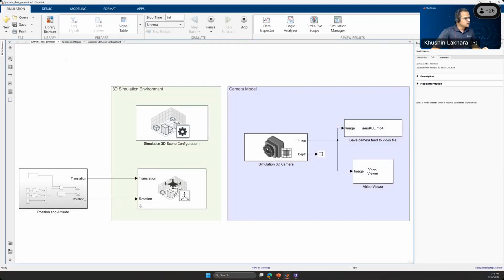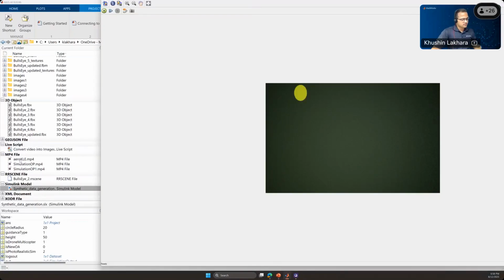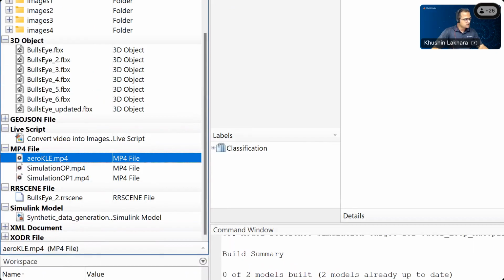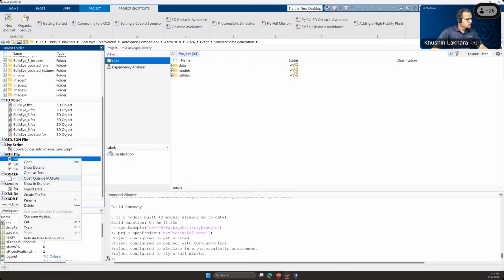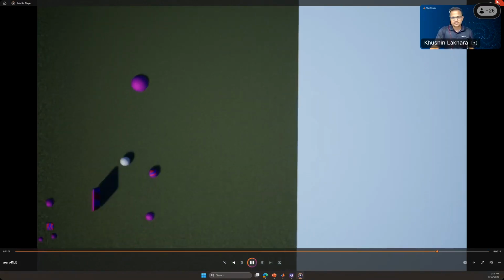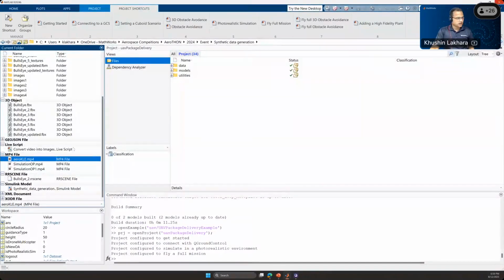But now let's go here and let's see if we do have AeroKLE.mp4. And that's what we see here. Do you see AeroKLE.mp4? Let me just run it outside MATLAB and show you. Yeah, I did some investigation, and found out that she's not using the standard MP4. Right, that's what we want. So now do you think you can capture the data for your simulation, for your AeroTHON competition and make it? Yes or no, guys?